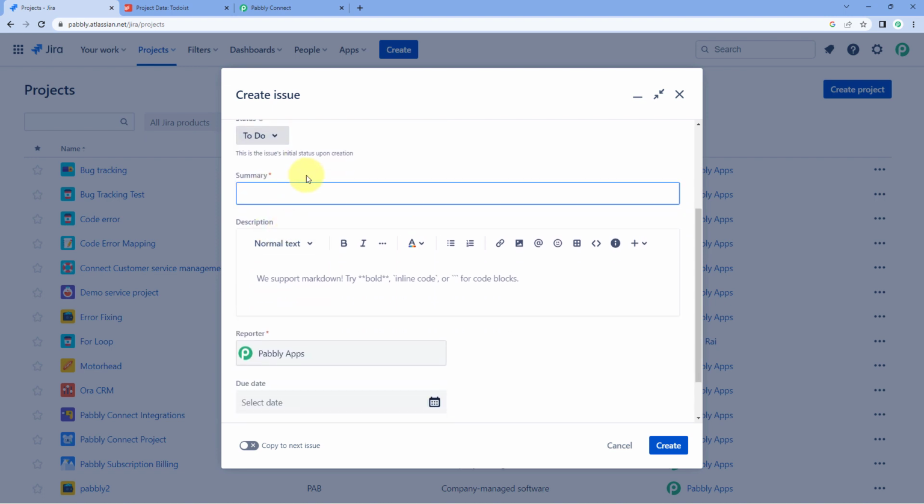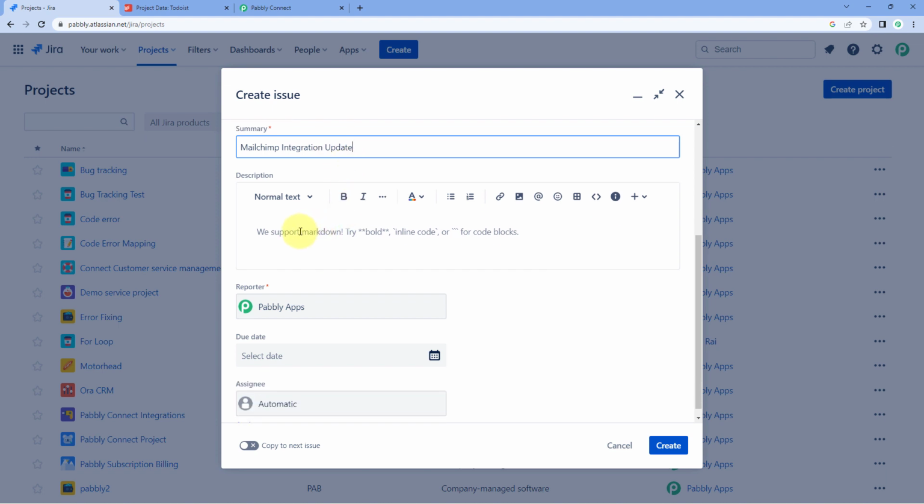Then it is asking us for the summary, that what is the summary of this issue or the task. For example, I want to add a summary as MailChimp integration update. This is the summary I want to give. Then it is asking us for the description of this new issue or new task which we are creating in JIRA. So let's add a description as well. We have to update our integration of Pabbly Connect with MailChimp. This is the description. I'm just adding some random details or dummy details of a dummy task over here.